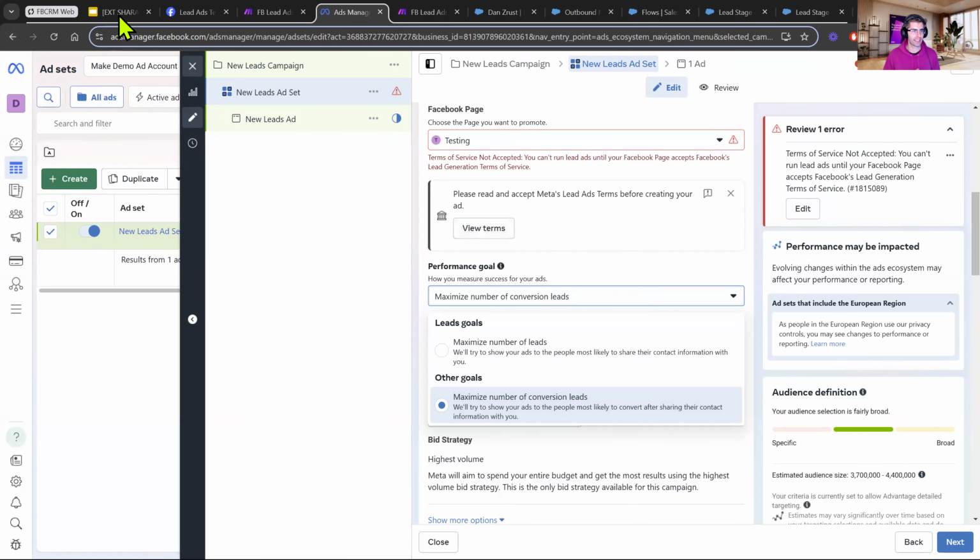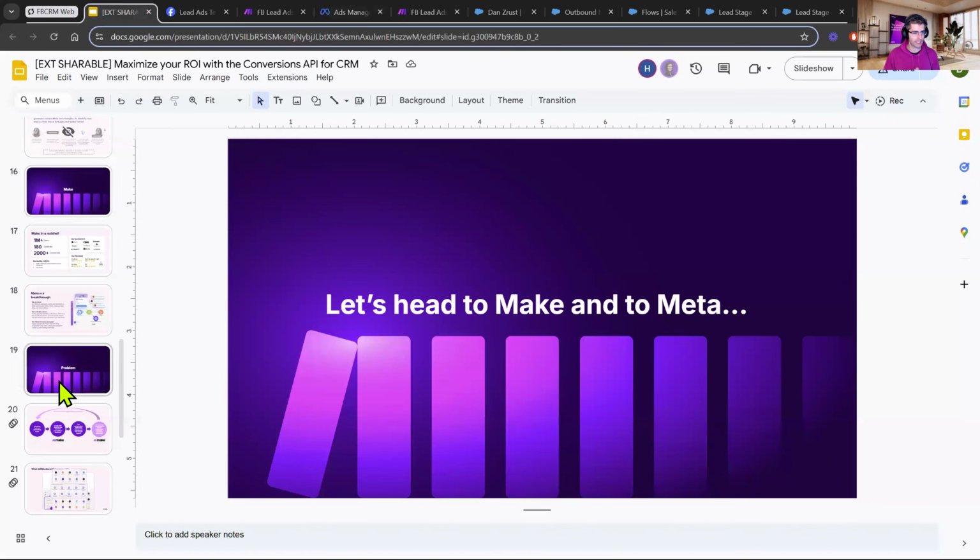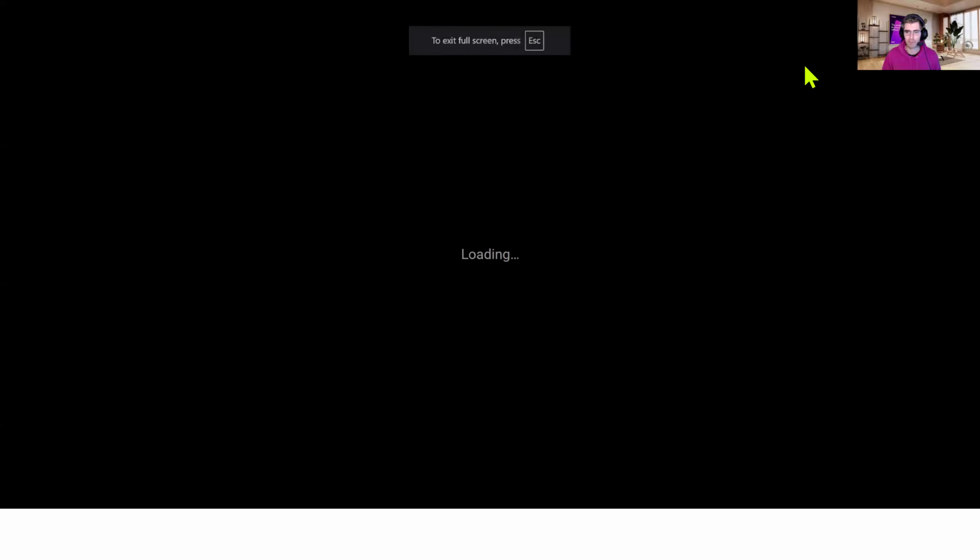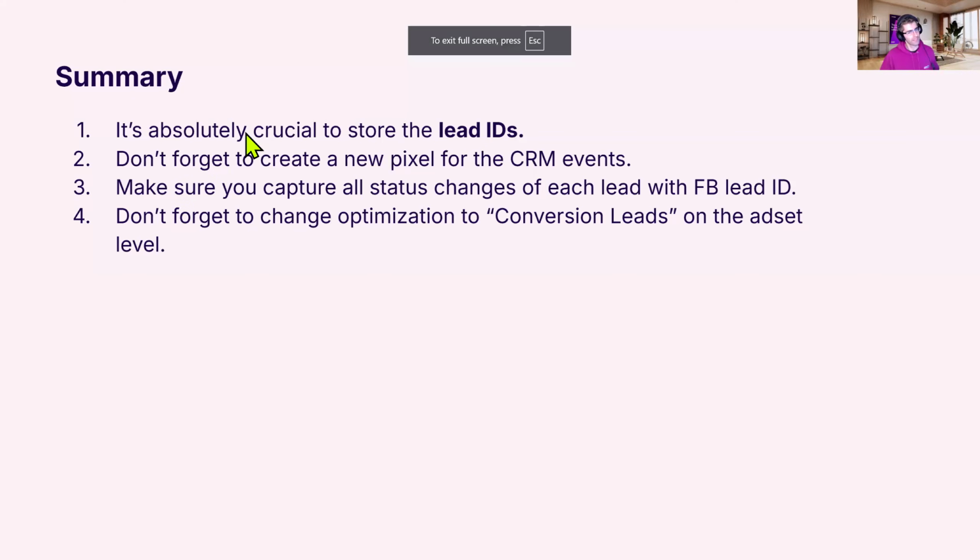So going back to my deck, let me quickly summarize the important things. Obviously, let me repeat, you need to store the lead IDs whenever the leads arrive at the very beginning, right? So whenever people submit the forms, make sure you use Make to store the lead ID and create those records in your CRM or in your database with that lead ID. Without the lead ID, you cannot send the events later. Then don't forget to create the new pixel for the CRM events so you can keep it separate.